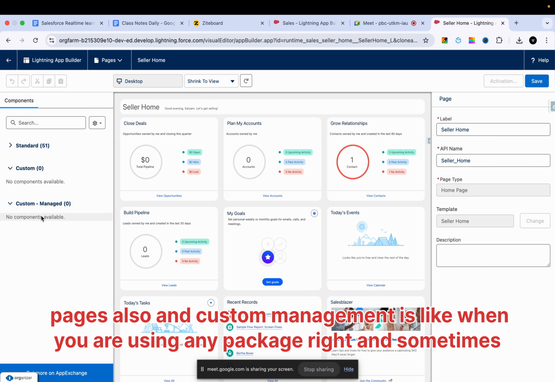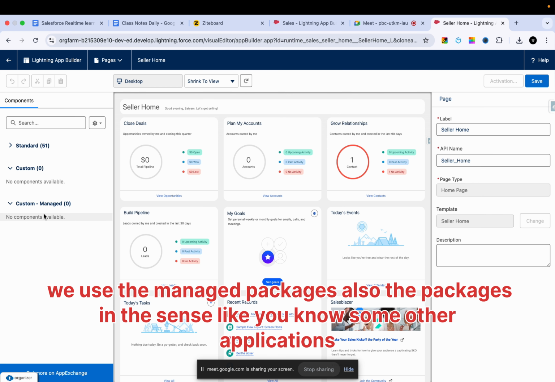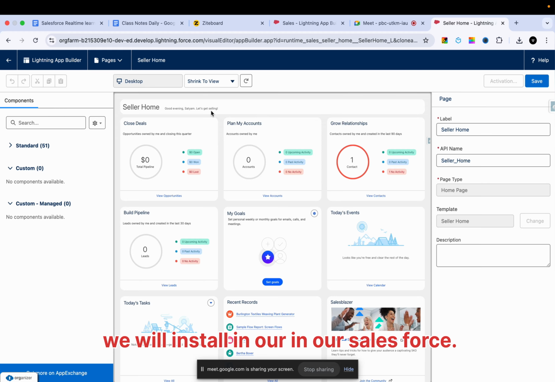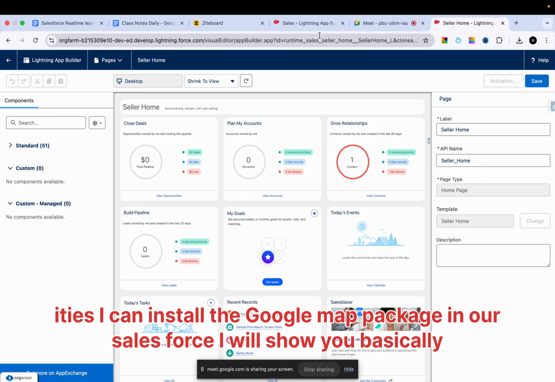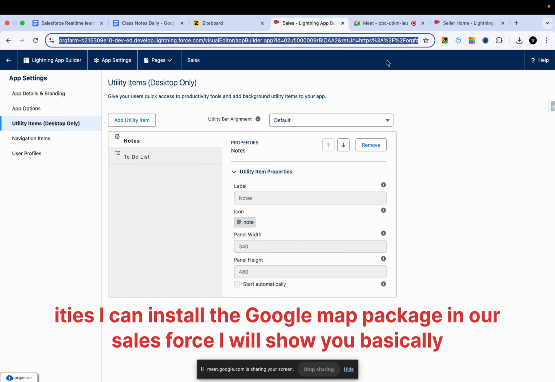And custom managed means when you are using any package. Sometimes we use managed packages also. Packages, in the sense, are some other applications we install in our Salesforce. For example, I want to see Google Maps. In Google Maps, there are some other functionalities. I can install the Google Maps package in our Salesforce. I will show you.